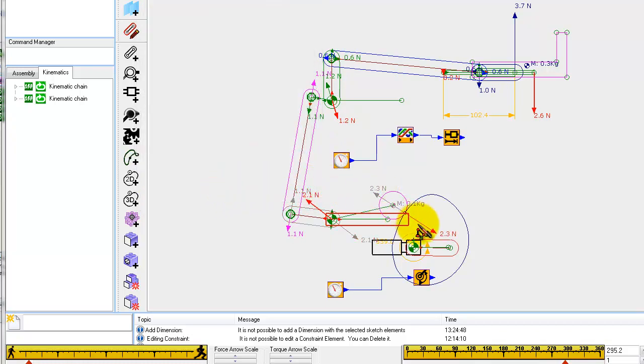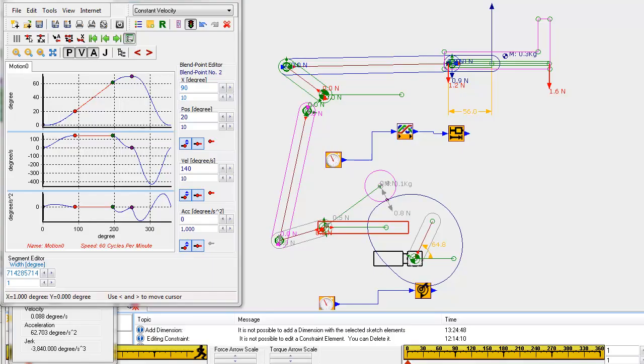Now we can see that the cam surface is acting on the roller and the roller is acting on the cam surface in accordance with Newton's third law. So now we have set up our model and can display forces at all positions in the machine cycle. Let's begin, fingers crossed, improving our design.